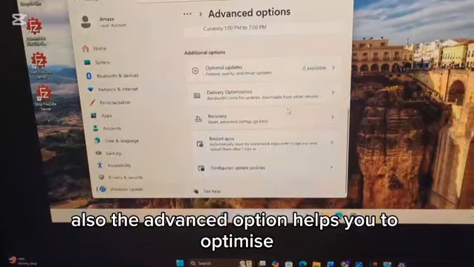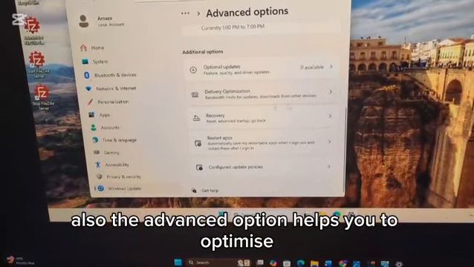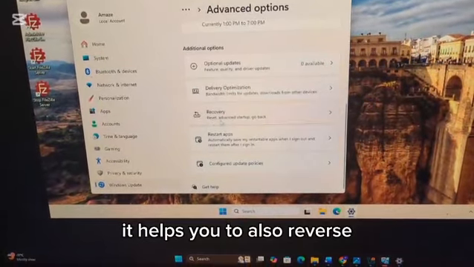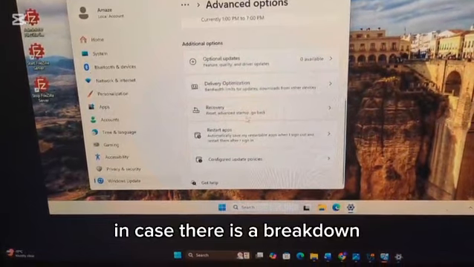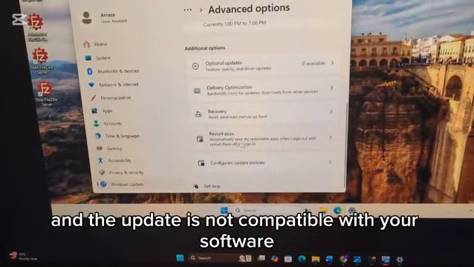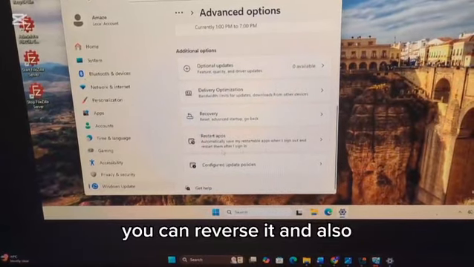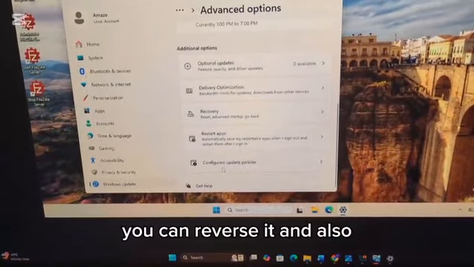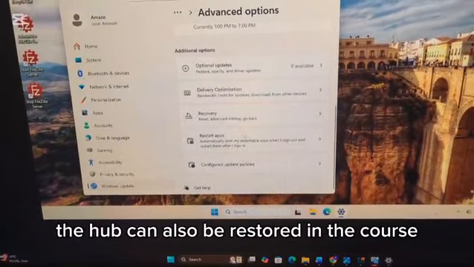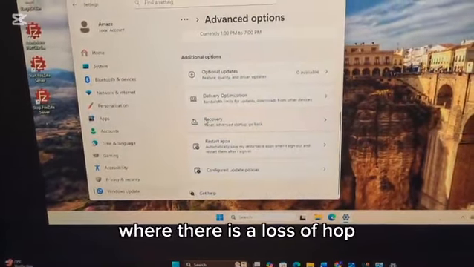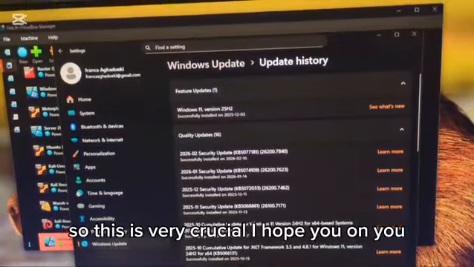The advanced option helps you to optimize. It helps you to also reverse in case there is a breakdown in the course of the update and the update is not compatible with your software. You can reverse it, and also the app can also be restored in the course where there is a loss of app. So this is very crucial.